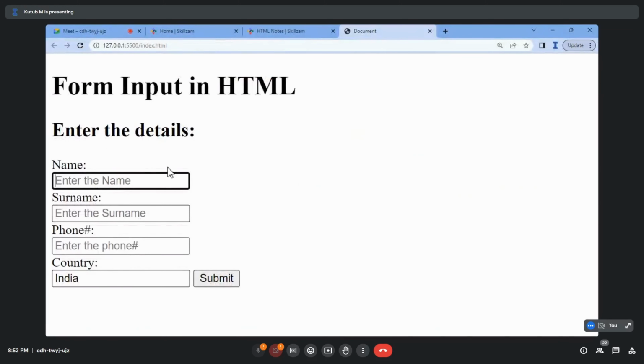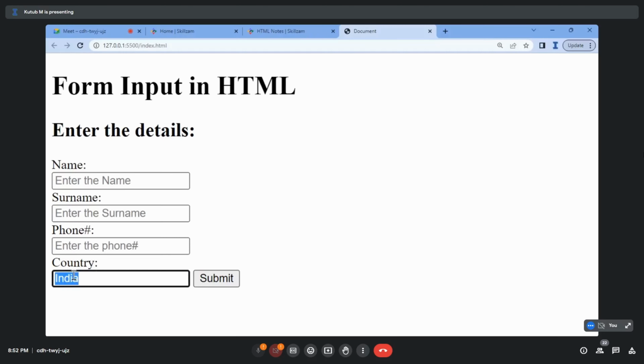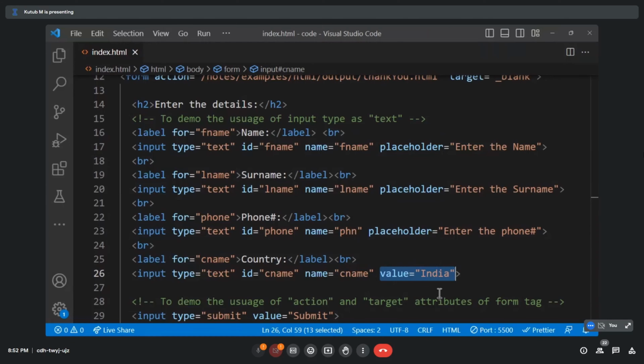And then there is also another attribute called value. Value is what you see here in this case: India. India is actually a value. You don't need to enter any input from the user. It has already been entered as India. This is because of the attribute called value. If you see here, value is equal to India. It is because the input field country name, C name, has been given the value as India. So that is the reason you see India here. It is not placeholder. Placeholder and value are different, guys.